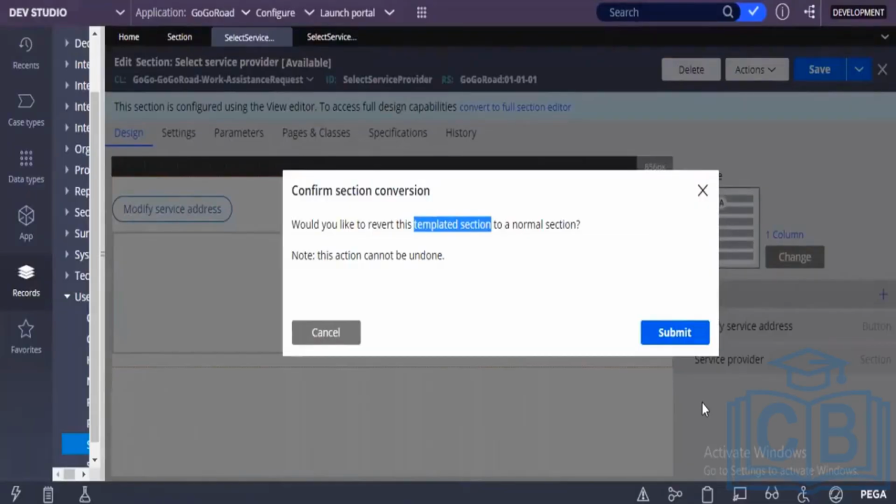Generally, I'm saying 90% of the time, no one will use this one. They will say this was introduced in recent times. They might introduce some other features to this design template and might use it in future, but in current scenarios, no one is using this design template. They are clicking on the hyperlink, convert to full section editor, and submitting it.